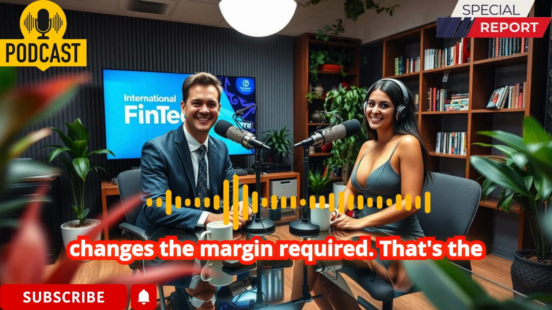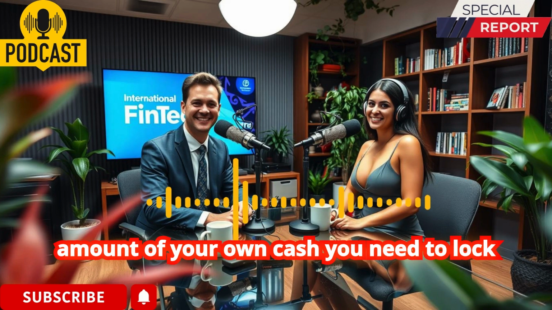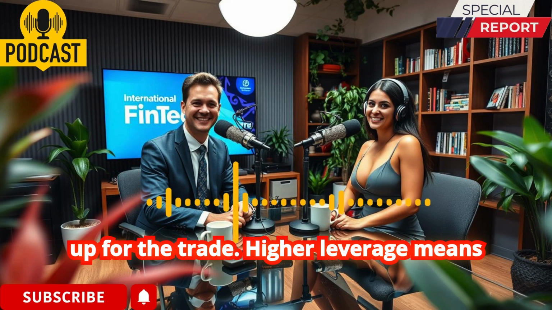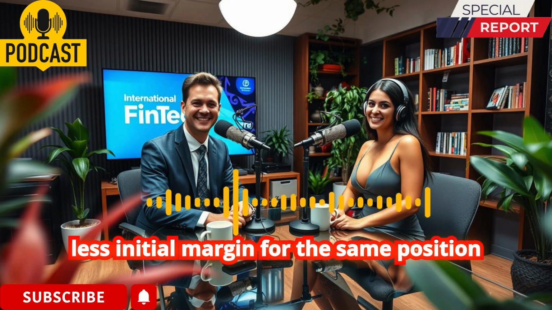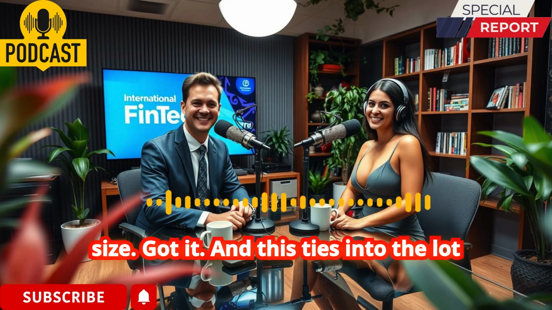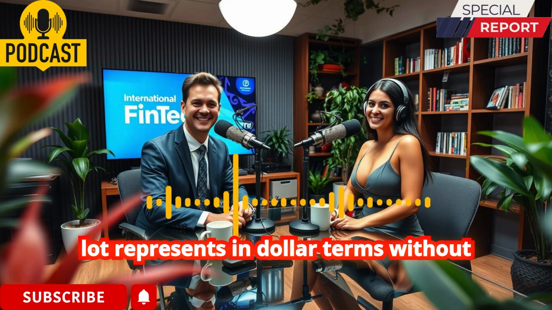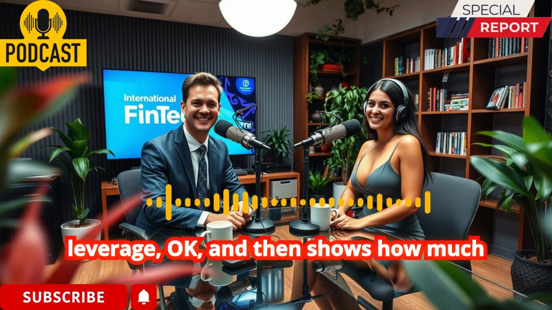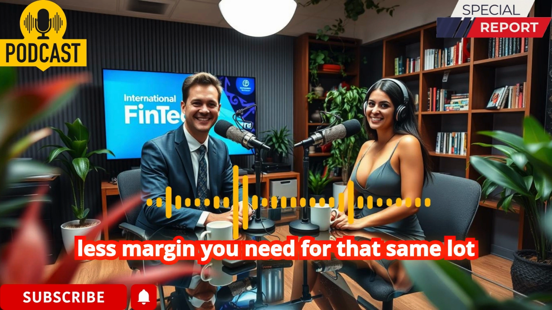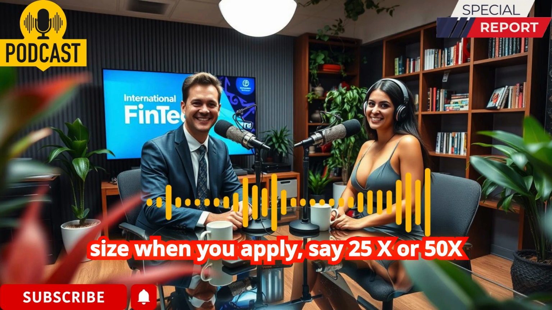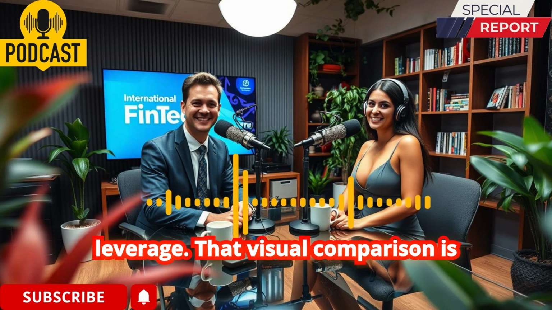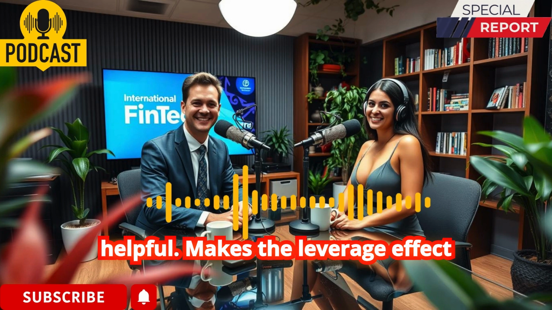And specifically how it changes the margin required. Yeah. That's the amount of your own cash you need to lock up for the trade. Higher leverage means less initial margin for the same position size. Got it. And this ties into the lot size concept. The video explains what a lot represents in dollar terms without leverage, and then shows how much less margin you need for that same lot size when you apply, say, 25x or 50x leverage. That visual comparison is helpful, makes the leverage effect tangible.